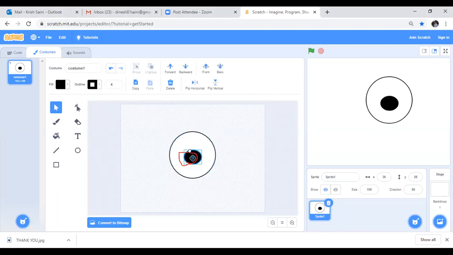No, sir. You can do convert to bitmap. Where I have to first make the line. It's a bit.